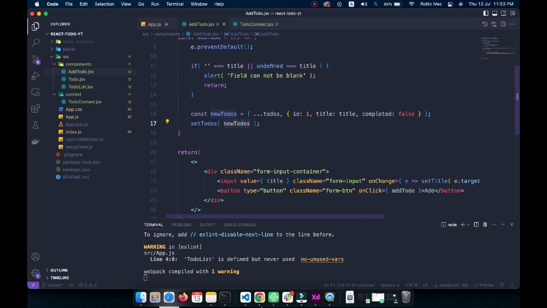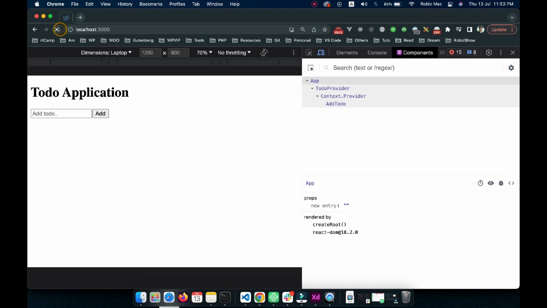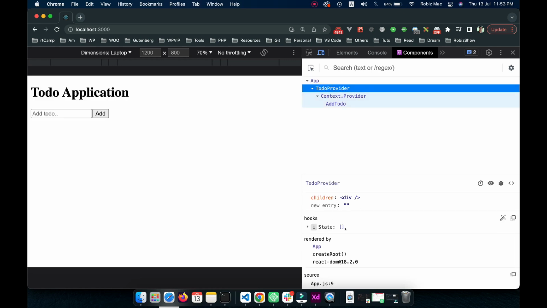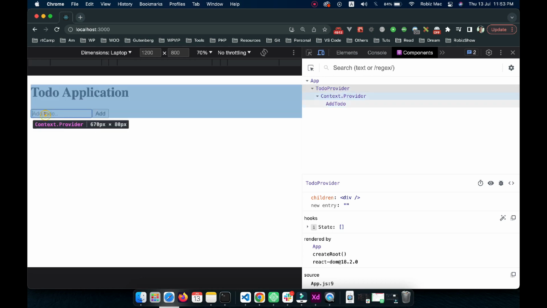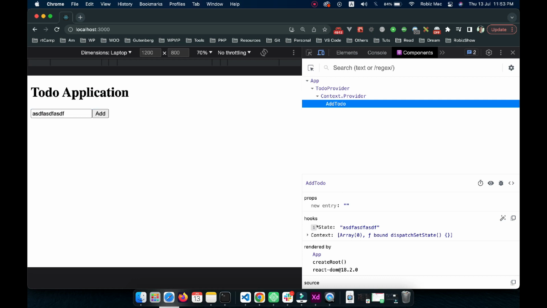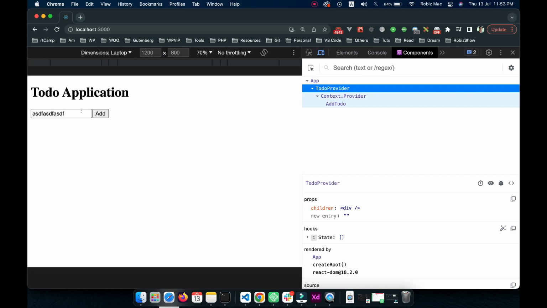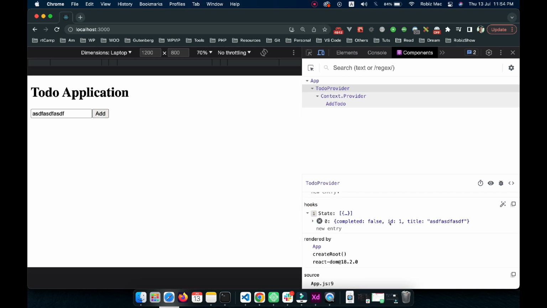Now let's go back and hit a refresh. Okay, so now we have this ToDoContext provider, and you can see this state is right now blank. If I try to add something, so if I click on add todo, you will see the state for the AddToDo is updated, namely the title. Now if I go back to the ToDoProvider, right now it's still blank. So when you click on add, it should be added here. If I click on add, you can see one value has been added, which has completed, ID, and the title is there.